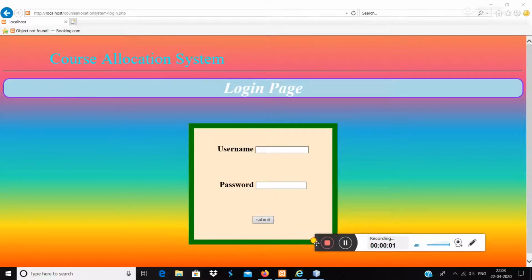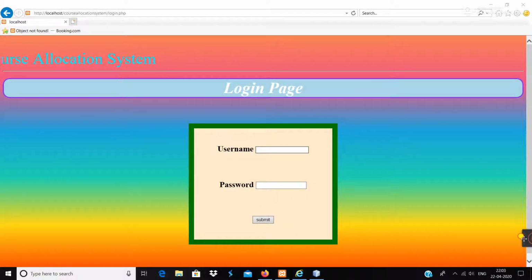Welcome to the home page of the departmental course allocation system. This is software which would allocate the courses to the faculties, and this is automation of the course allocation, which was initially done by the head of the department himself. Right now, this is done with the help of software.